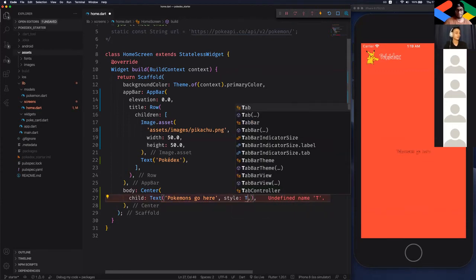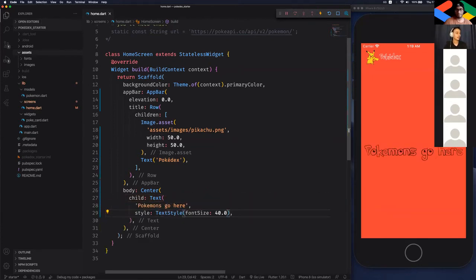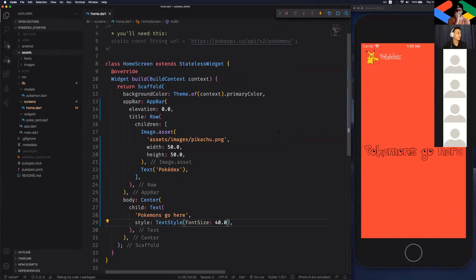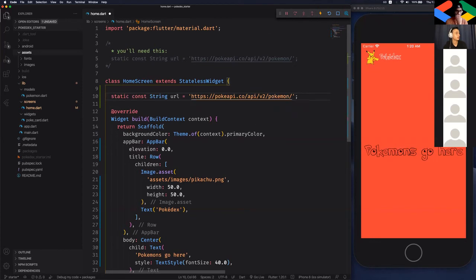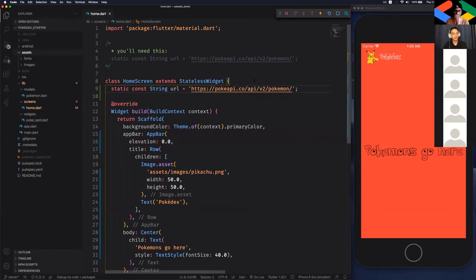So I'm gonna set up a style for that text. We're gonna increase the font size. And then you have Pokemons go here. So what I wanna do with this is use this property. We're gonna copy and then paste it in the actual widget, so we can have it there if we need it. And then we're gonna create a stateful widget.